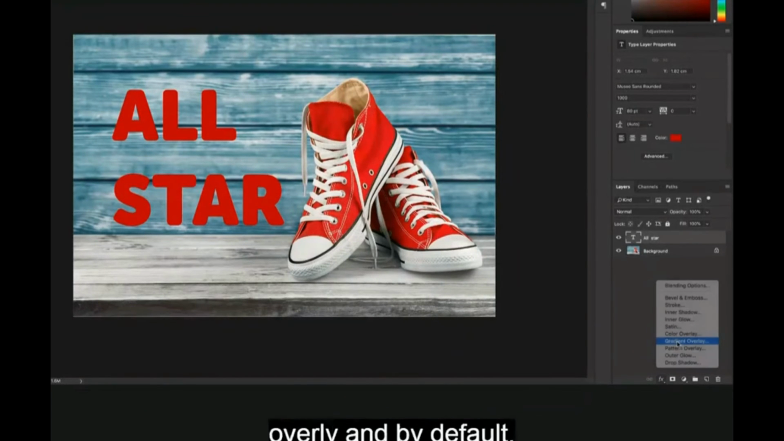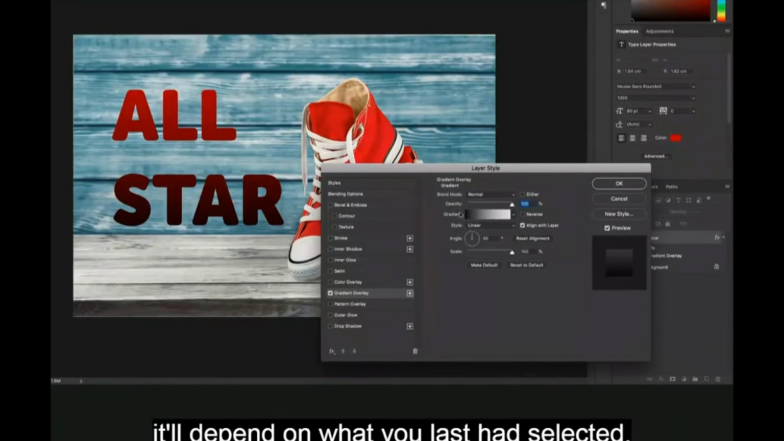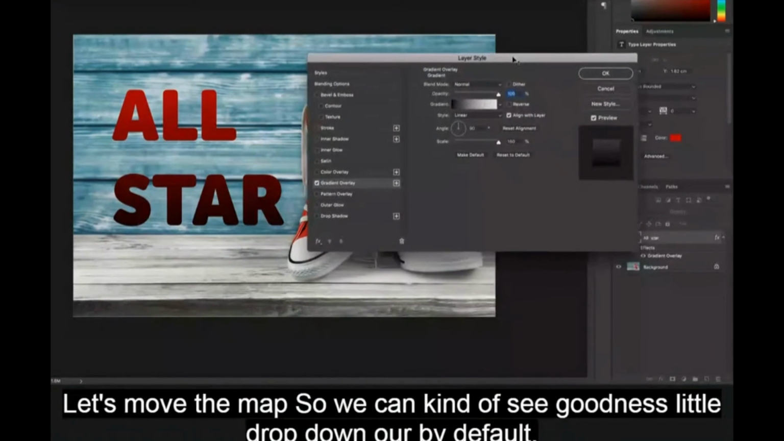So, gradient overlay. And by default, it'll depend on what you last had selected. Now, what we're going to do is where it says gradient, click on this little arrow here. Let's move them up so we can kind of see.